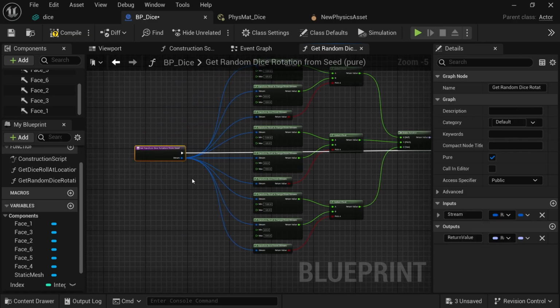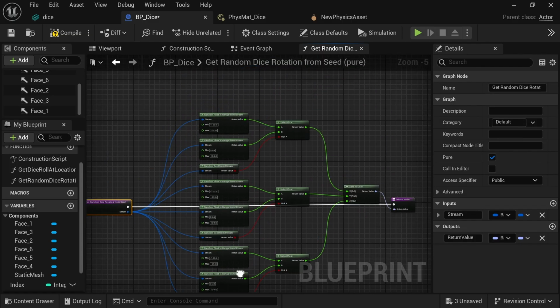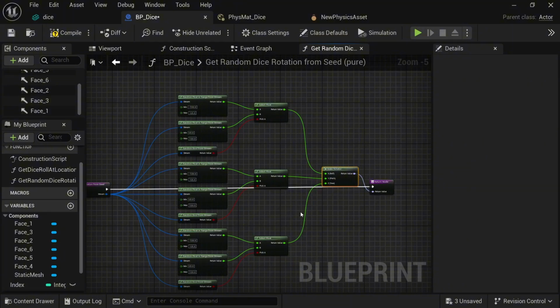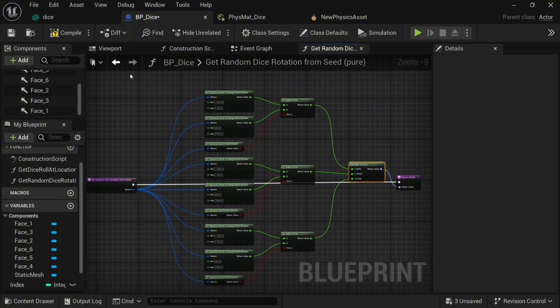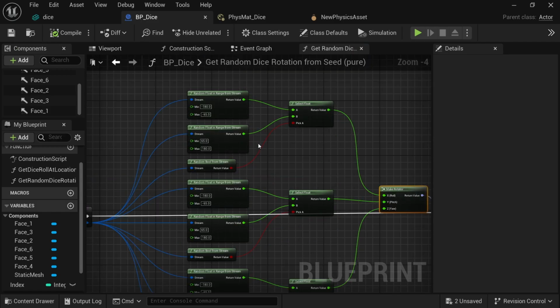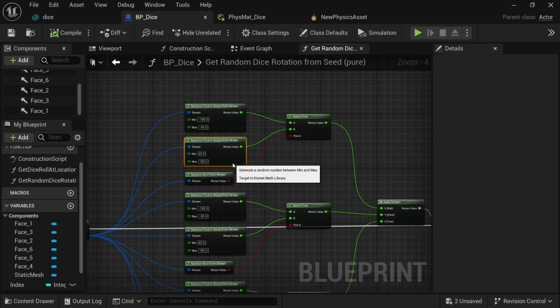But if you want to do this with three different seeds, maybe a seed for the X, a seed for the Y, and a seed for the Z, you're just going to have to pass in three different seeds into your dice. Because if we don't pass in a seed and we just get random, again, that is going to cause issues with the replication.